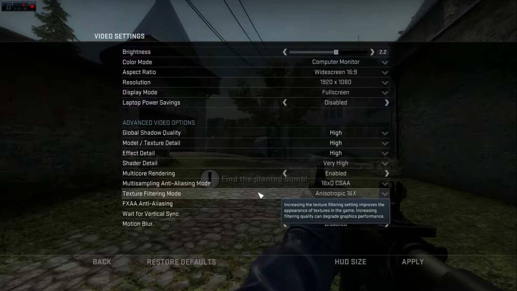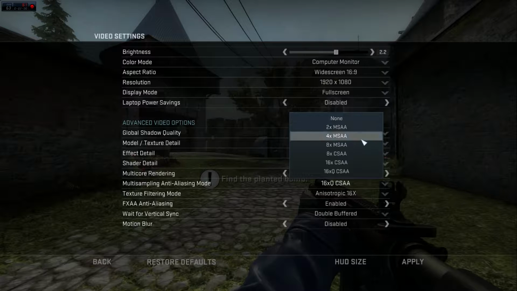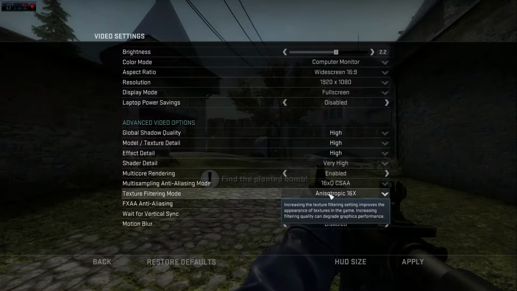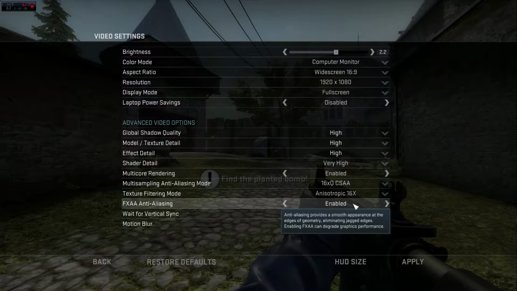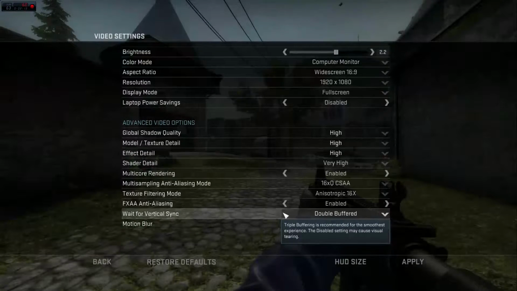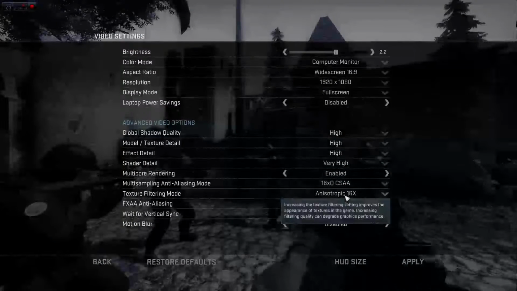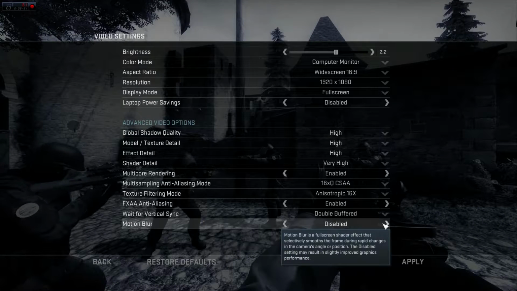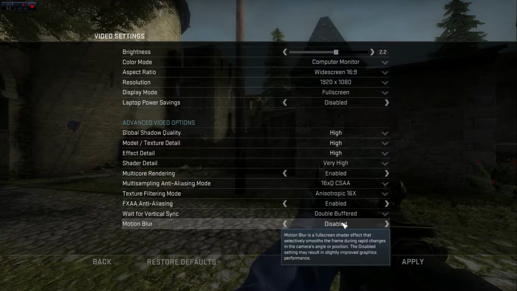And then we also have all the typical anti-aliasing, and because this is an easier game to handle, I did boost everything up to the max possible. You probably don't need it if we're being honest, but we're going to boost all of these up to the highest: 16 times CSAA, anisotropic 16 times, and then texture filtering. FXAA anti-aliasing is also enabled, and motion blur we're going to disable.